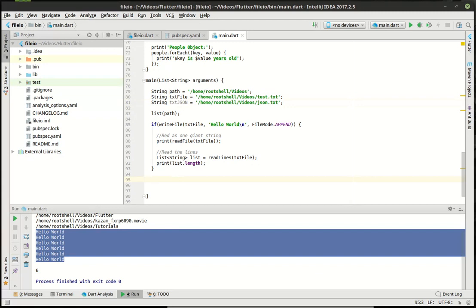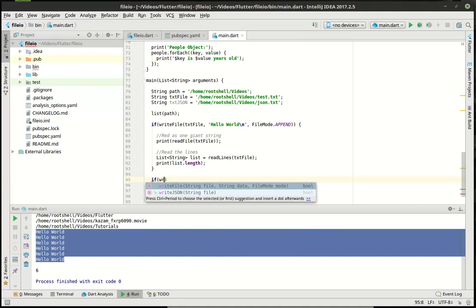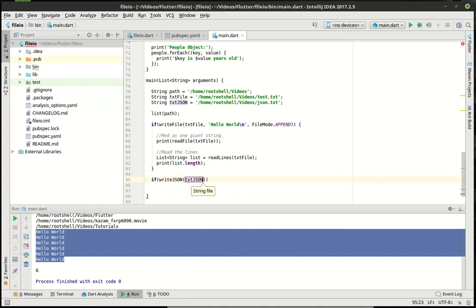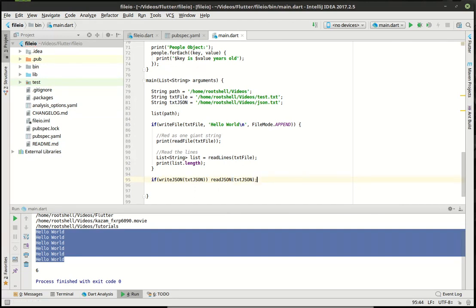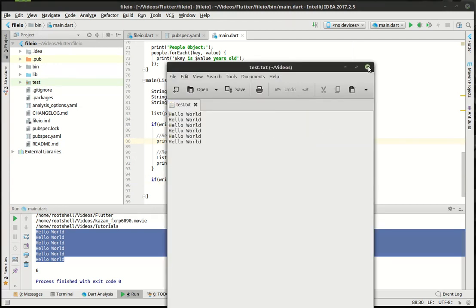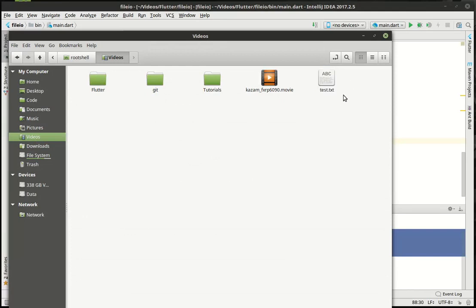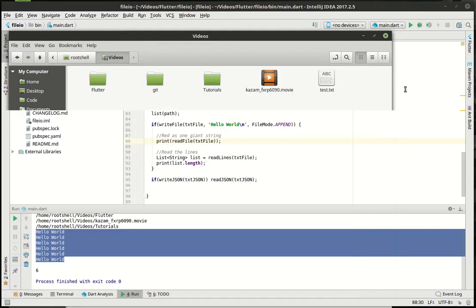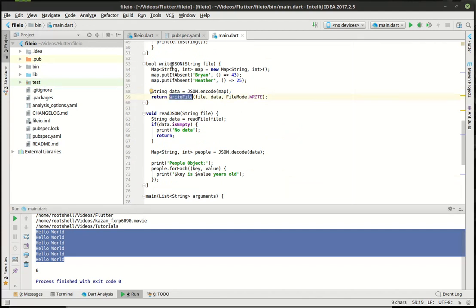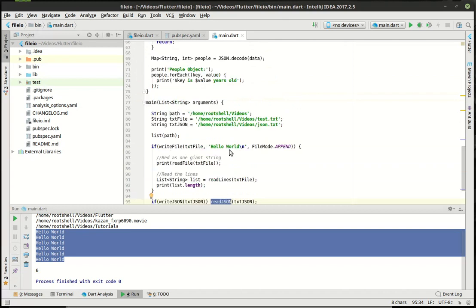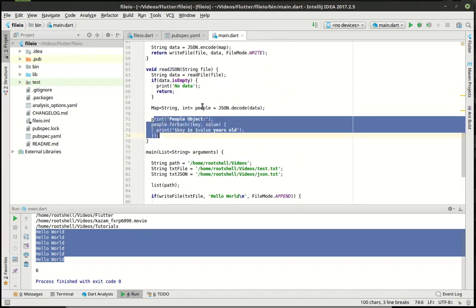And then we are going to simply say if write JSON, txt JSON, then what we want to do is, there we go. So when we run this, assuming it's all going to work, we'll get another file out here. Let me actually go to our directory here. We'll get another file out here called json.txt, and it will contain our JSON object. And then if that returns true in the write, then write JSON will return true. Then we'll actually read it back, and then we will go through this object and print it out after we've decoded it from string.